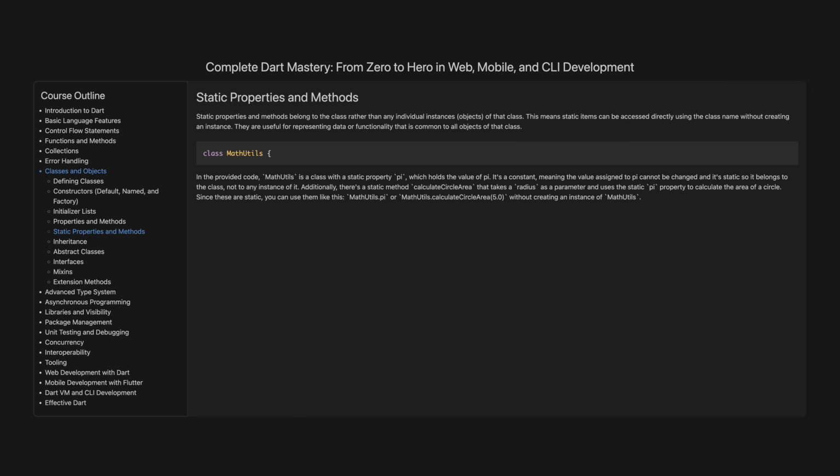In the provided code, MathUtils is a class with a static property pi, which holds the value of pi. It's a constant, meaning the value assigned to pi cannot be changed, and it's static, so it belongs to the class, not to any instance of it. Additionally, there's a static method, calculateCircleArea, that takes a radius as a parameter and uses the static pi property to calculate the area of a circle. Since these are static, you can use them like this: MathUtils.pi or MathUtils.calculateCircleArea(5.0) without creating an instance of MathUtils.